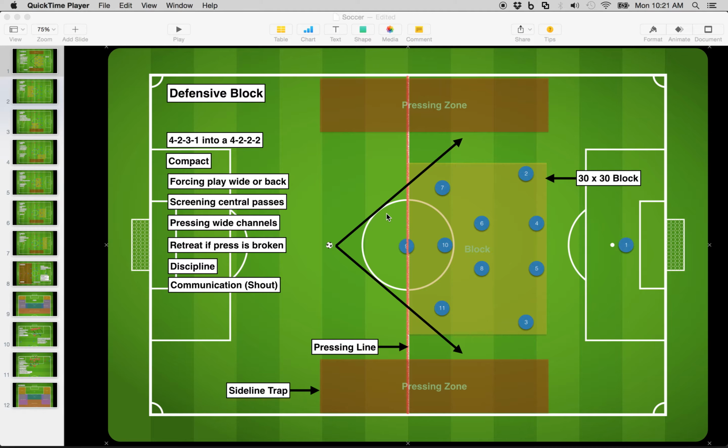Obviously, if they do try to play through the middle of us, we're looking to press anything in our yellow box, right? If they try to play in here, dribble in here, do anything that is penetrative, we're trying to stop them. We allow them to play backwards, to force the ball backwards or to the side.